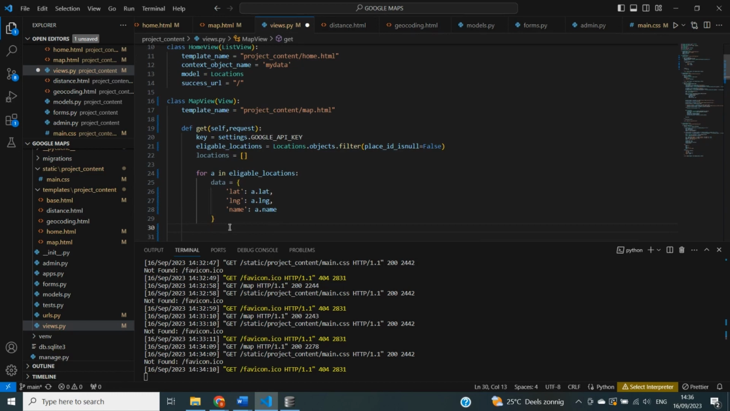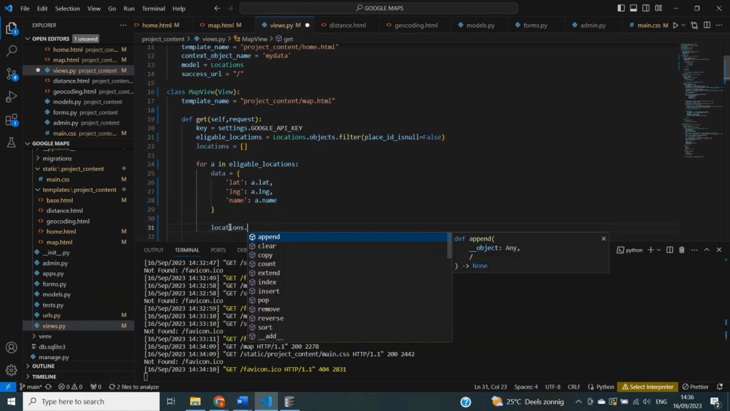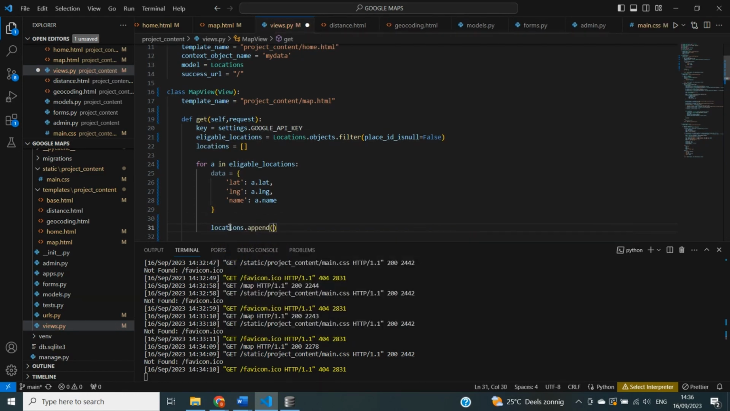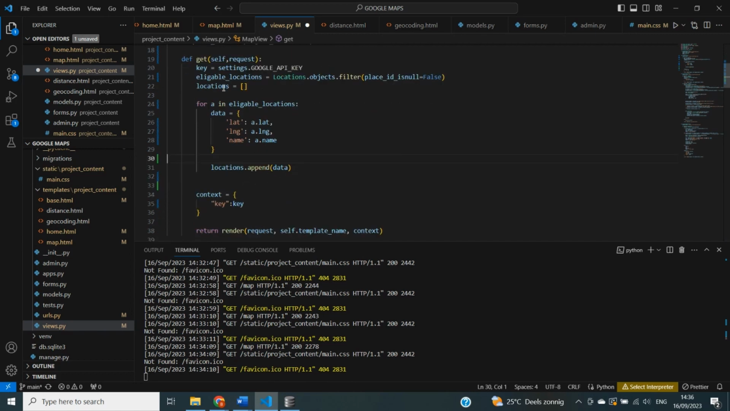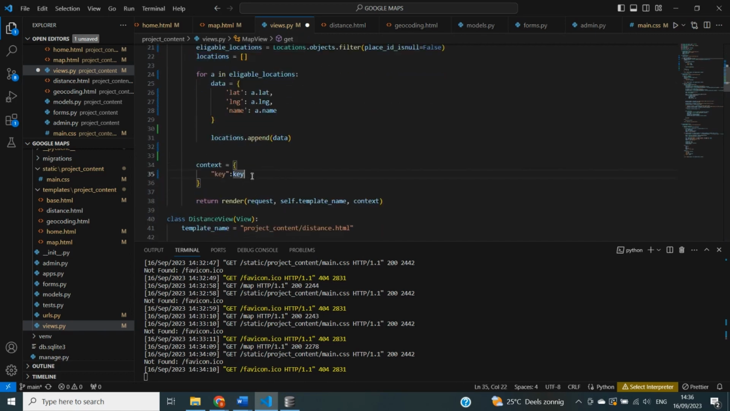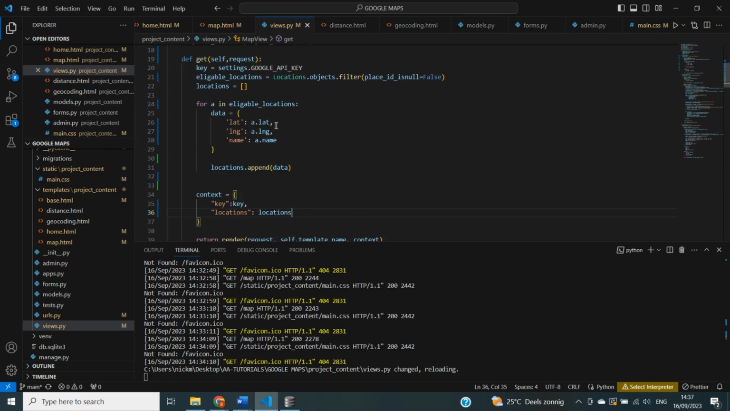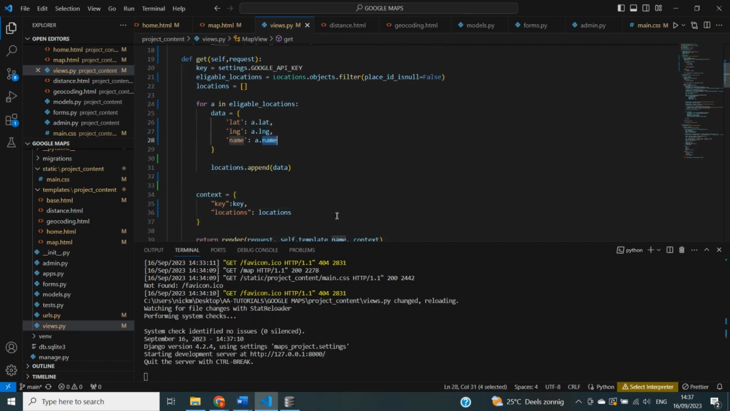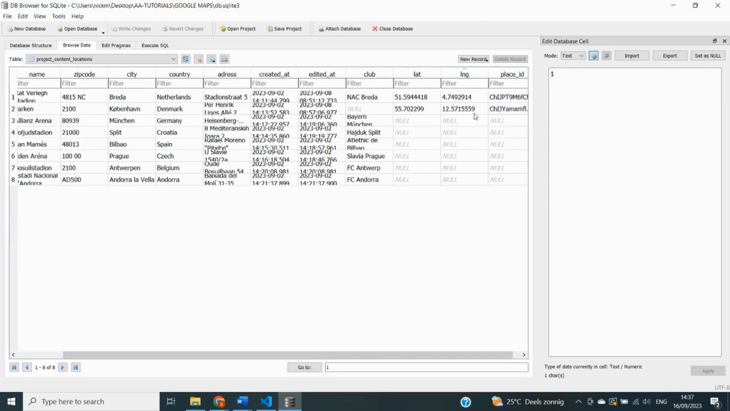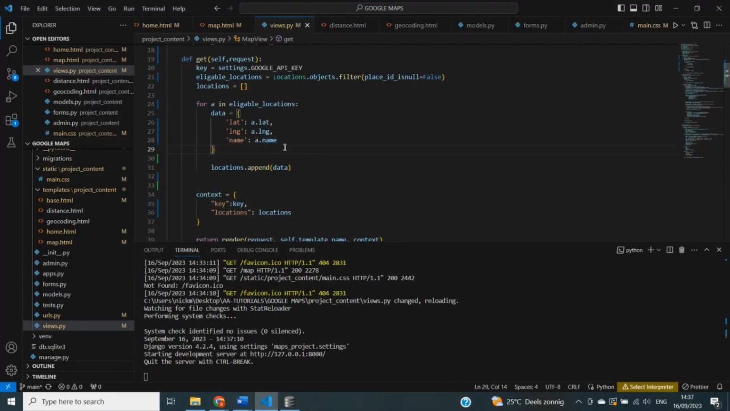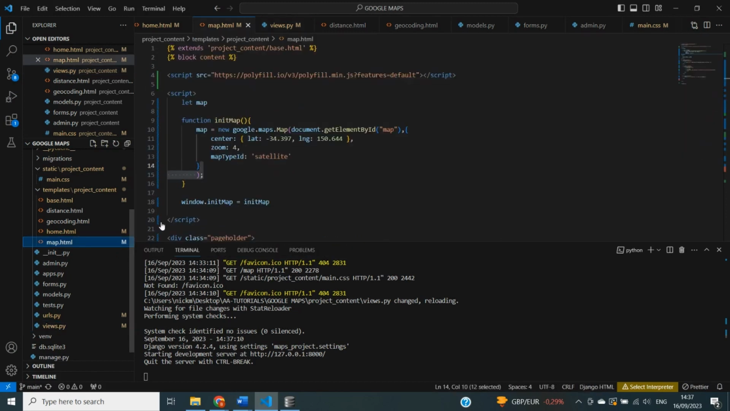Now for each of these records, I want to add them to my locations list, so I am going to do locations.append and append data. So now every time it finds a record, it's going to add it to our list. Now I also want to get this list to my template, and we're doing that by passing it into our context. You can see here I'm referring to latitude, longitude, and name, and these are also the columns that are in our database. All right, so our locations are now being loaded into our template.